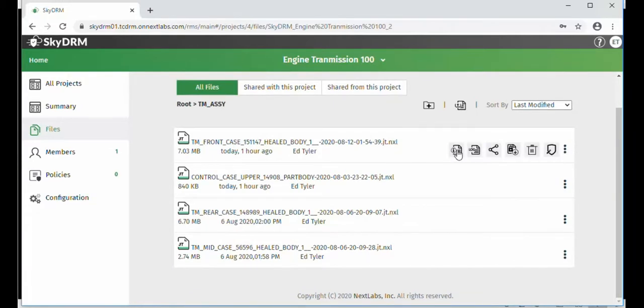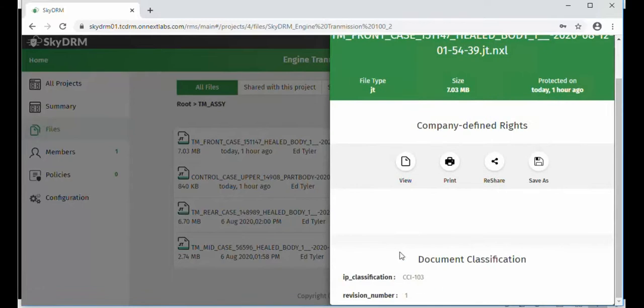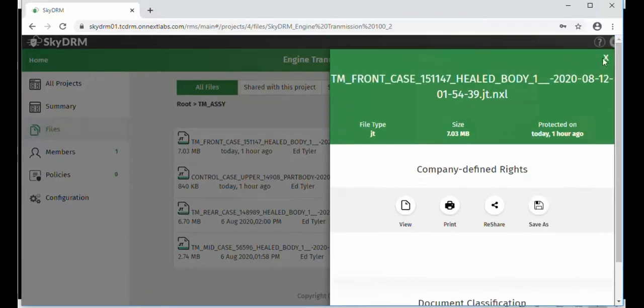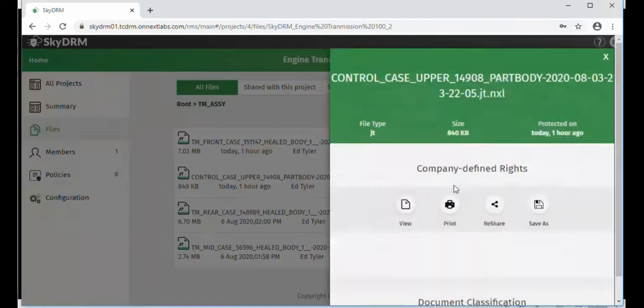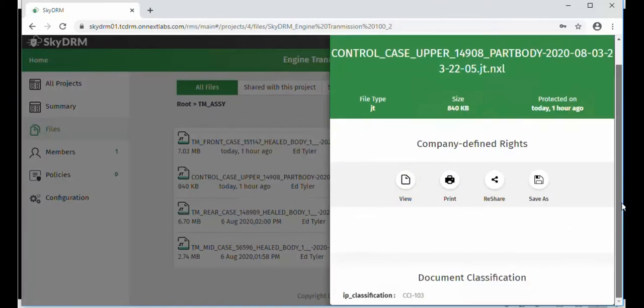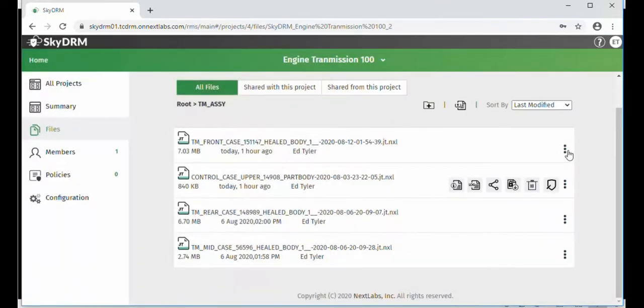In this case, he will look at the information based on policy that's been defined against these files. We're looking at the casing that he wants to go out and share with the other users. Here we can see rights for other files and the classifications for that file as well. So if we go back to the casing, he's now going to do a share on the file.